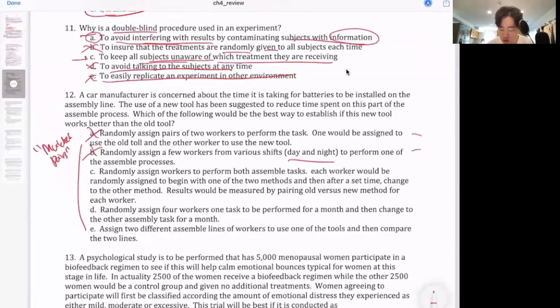C, randomly assign workers to perform both assembly tasks. Each worker will be randomly assigned to begin with one of the 2 methods, and then after a set amount of time, change to the other method. Results will be measured by pairing the old versus new.